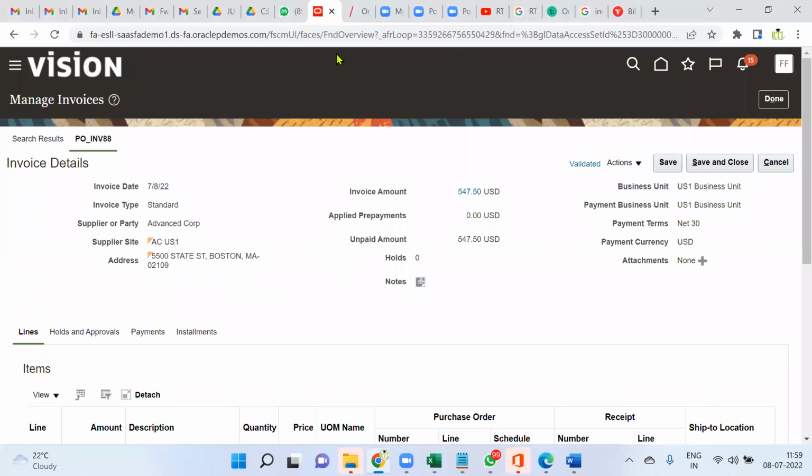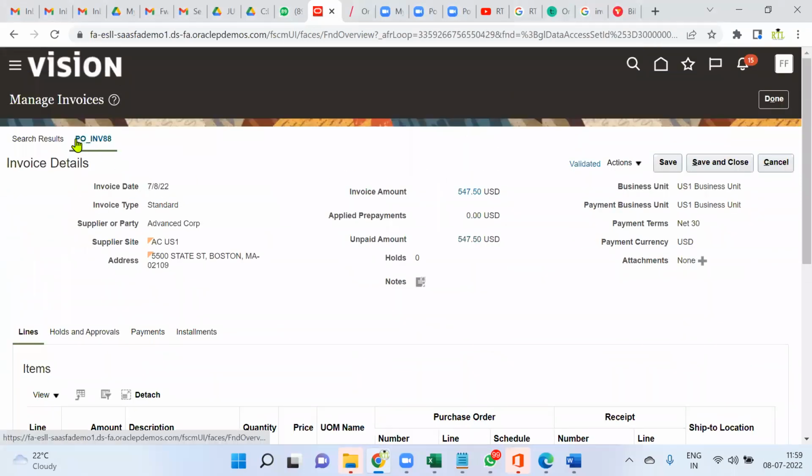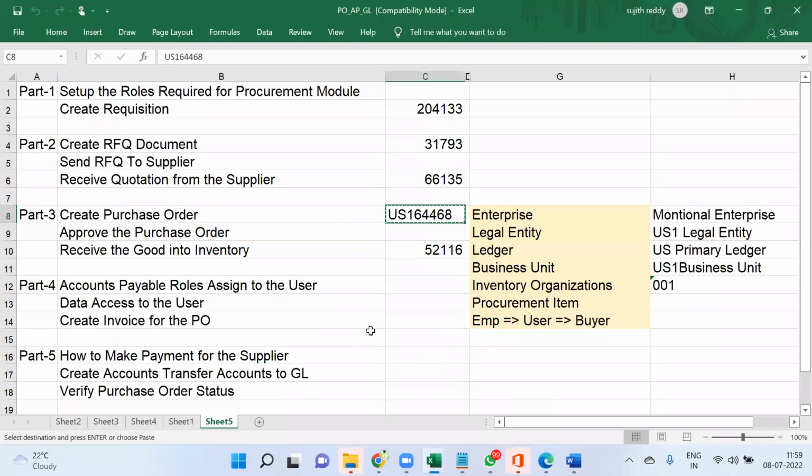And this is our invoice, right? So what's the invoice number? This is our invoice number, POINV 88. That's the invoice number. Let me take it into the Excel sheet. And then after that, we have transferred invoice accounts to ledger, and we have already discussed how to assign the GL roles and how we can assign the data access for general ledger.